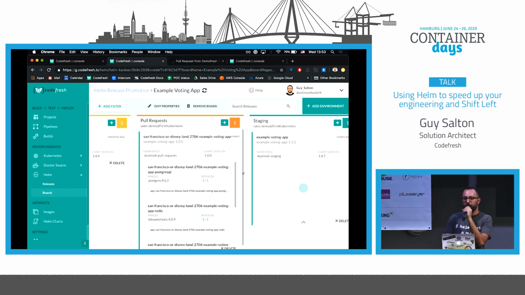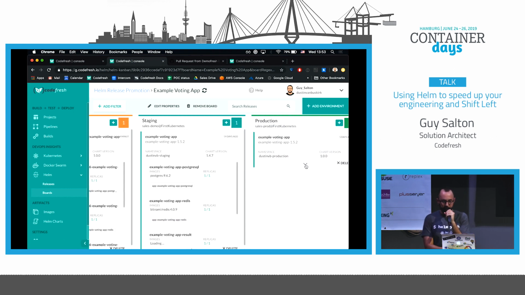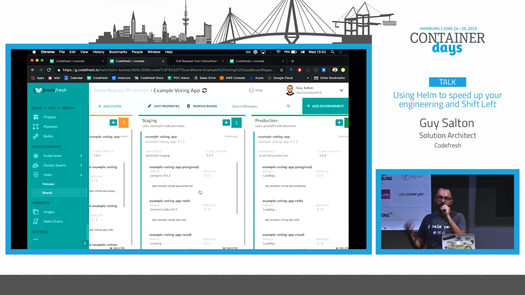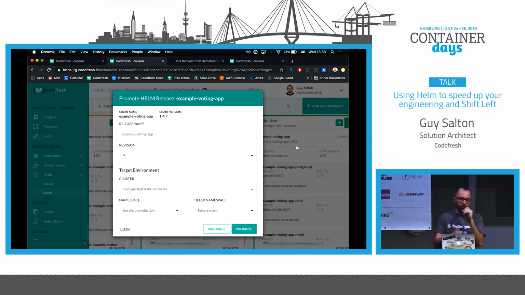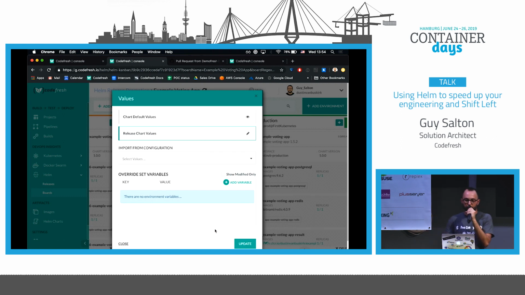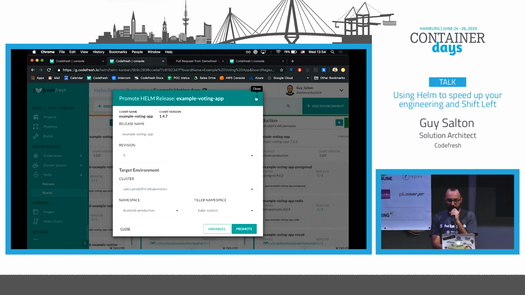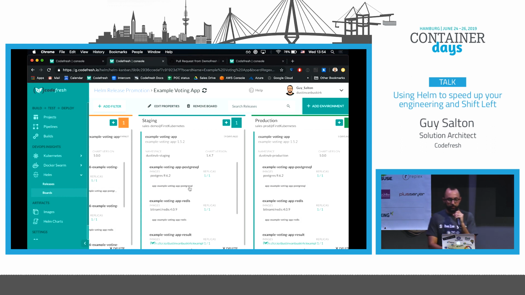But I can compare between what's deployed to my pull request environment, staging environment, and production environment, and I can see exactly the chart version that is running in each environment. I can see the app version, and if I want to promote a release from one environment to another, I can just drag and drop like this, and it will pop up this window, asking me what's the target environment I would like to promote my release to. I can add any variables to support this promotion, and nicely from the UI, promote a release from one environment to another.